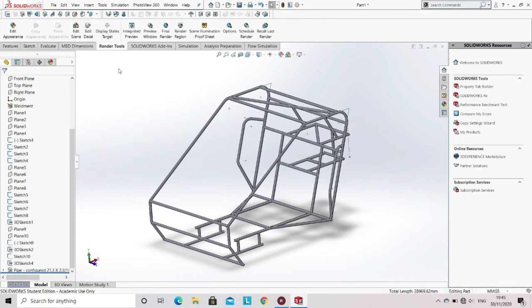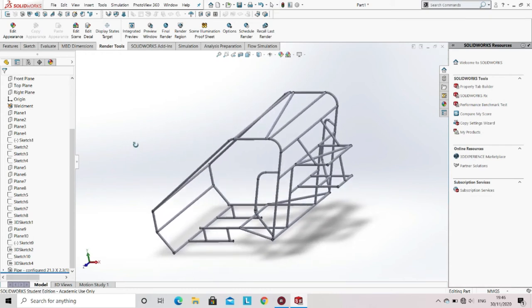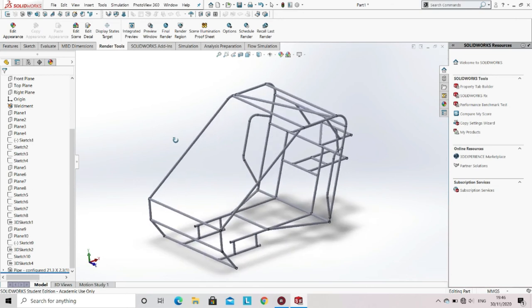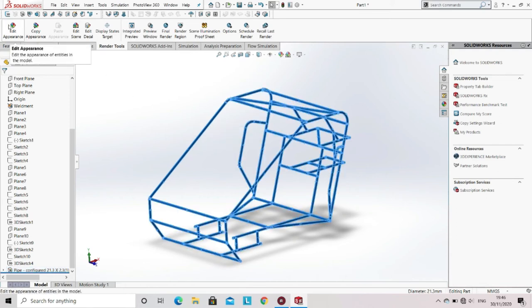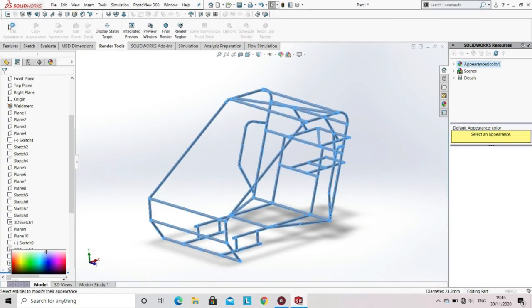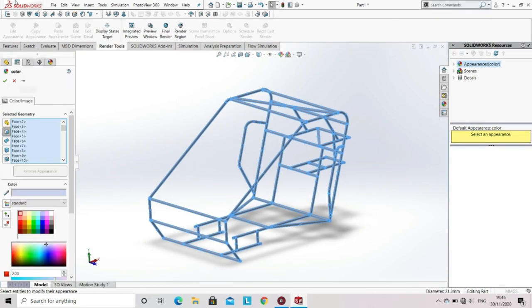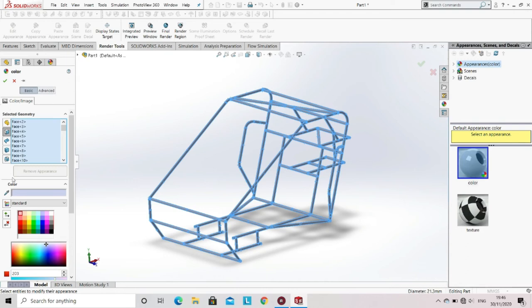Now hide all the sketches. Now select all the bodies. Then go to the option of render tools and then select the option of edit appearance. Now choose the color that you want to apply on the roll cage. Then click OK.